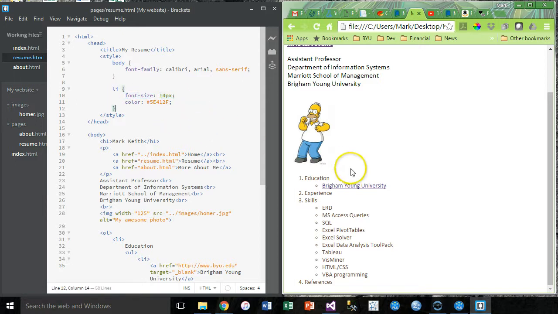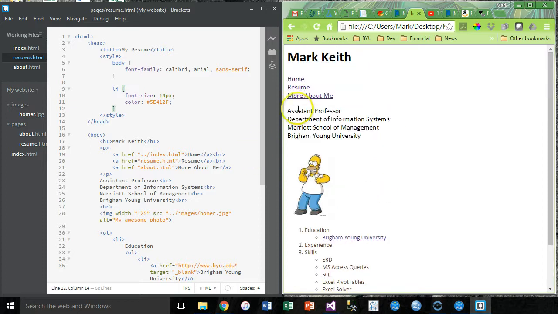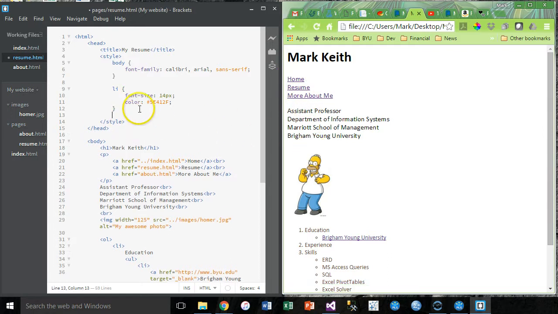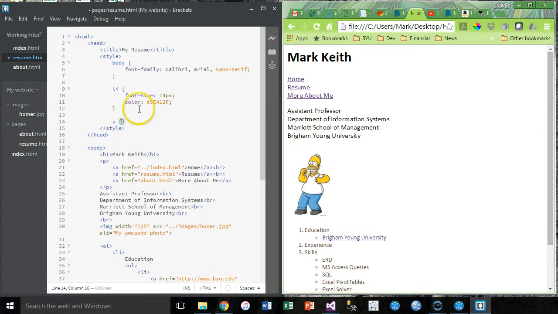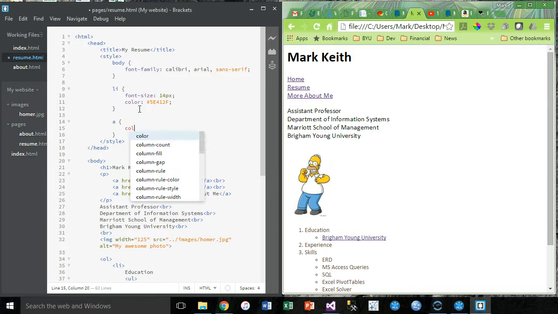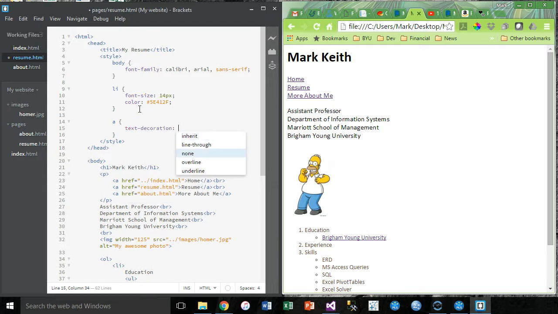Okay, let's do something else here. Let's teach you a few more things you can edit. Links. I hate seeing underlines under links. It's just a personal preference, that's all. So let's edit the a tag, and let's change the text-decoration to none.